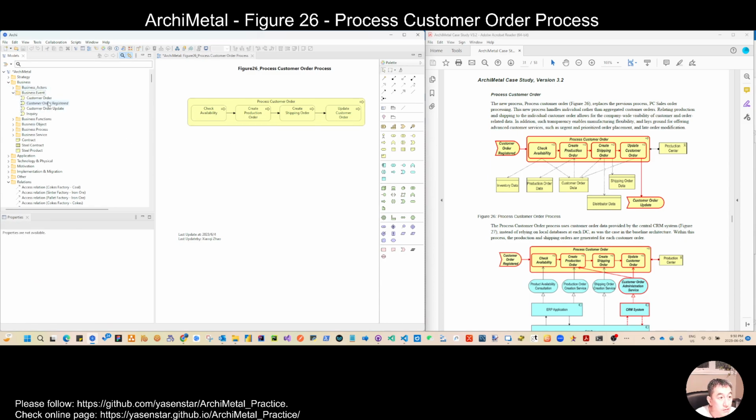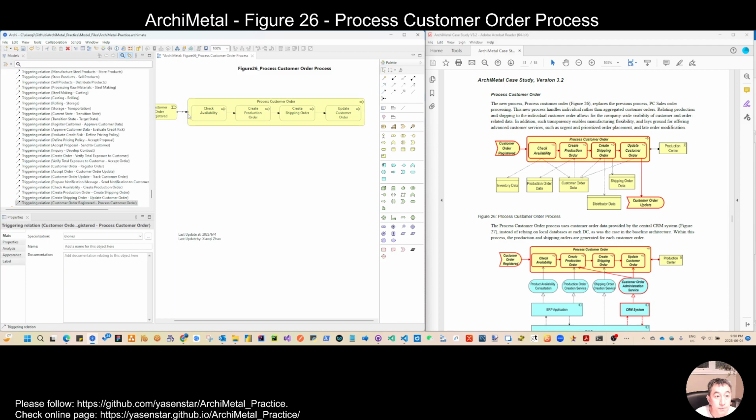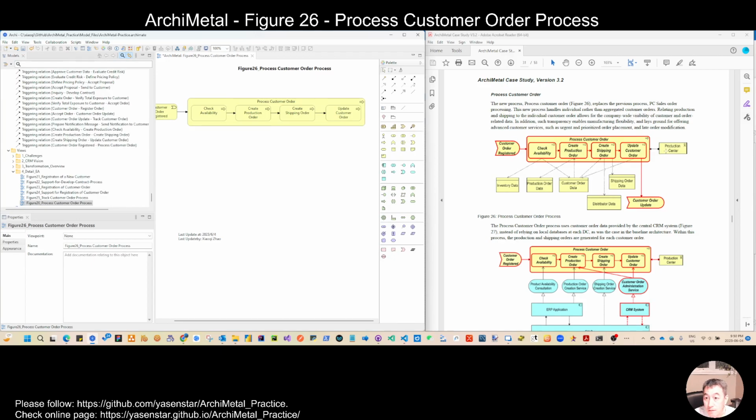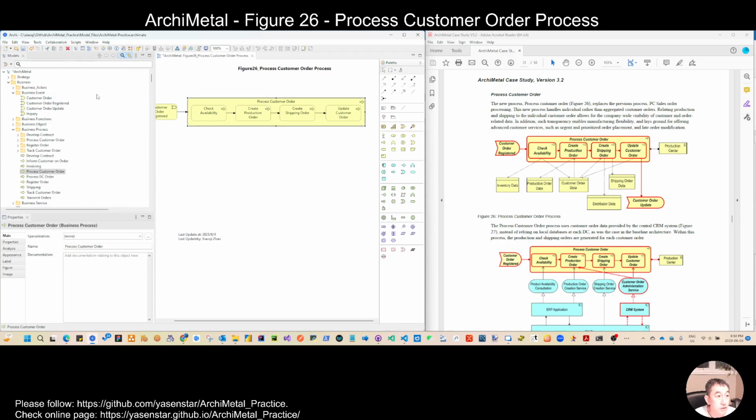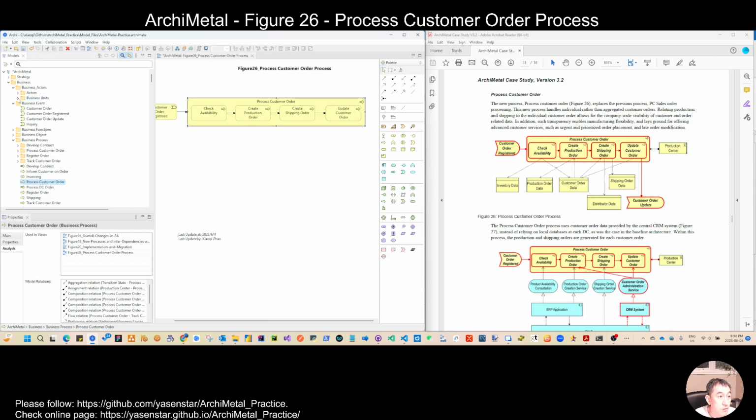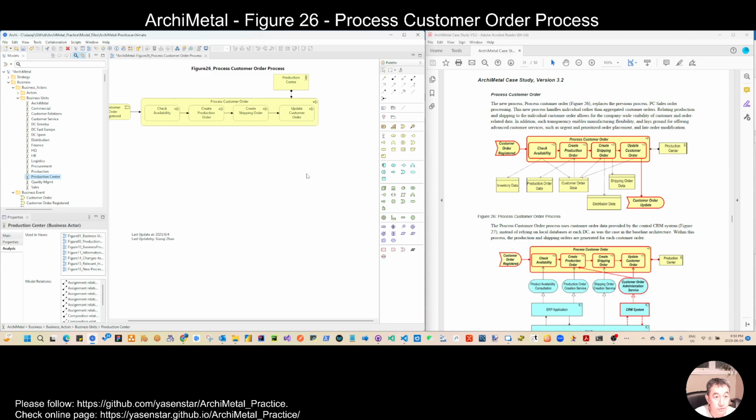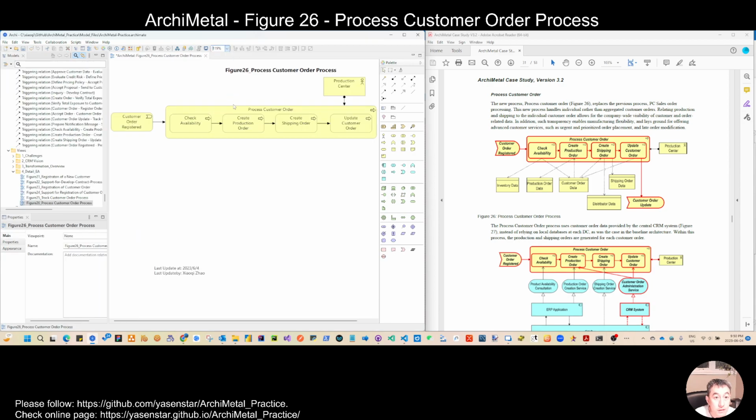Within the events, we have this customer order registered event. Also use the trigger. And then production center. That is our business unit mapping, or we can call it the organization mapping. We can put that here so that we can save some horizontal space. You can take a quick view.